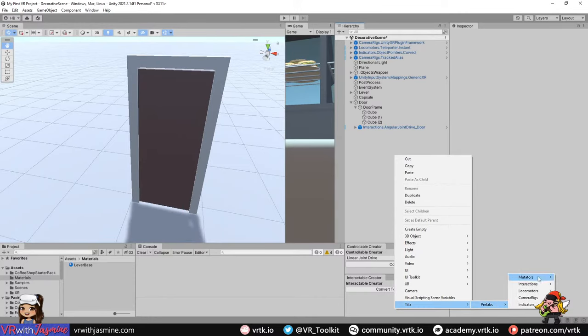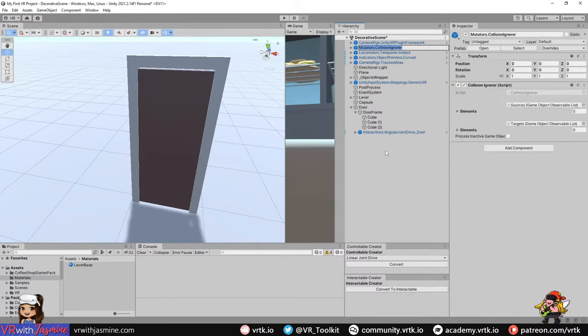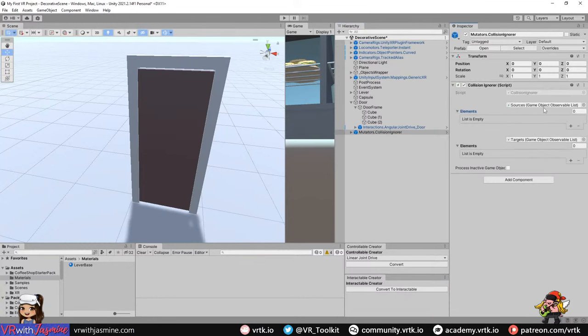So now adding that in, if we go to mutators and add in our collision ignorer, which is now at the top, the collision ignorer has basically got a source script and a target script, and we just tell it the things to ignore.